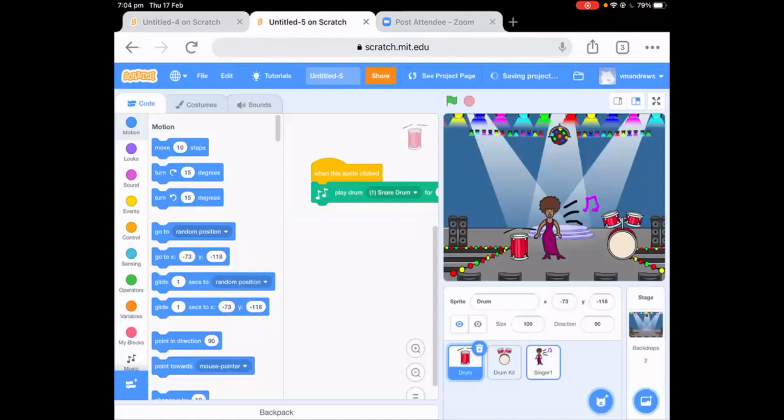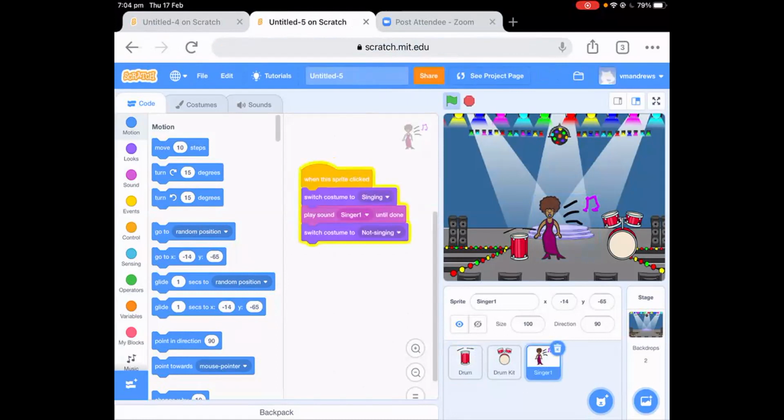But what it should look like is, before she sings, she should have like regular costume, and when she sings, when you click on her, she should switch to singing costume and then sing, and then switch back again. All right, so I'll let you guys have a few minutes to follow along with that, and yeah, ask me if you have any questions.